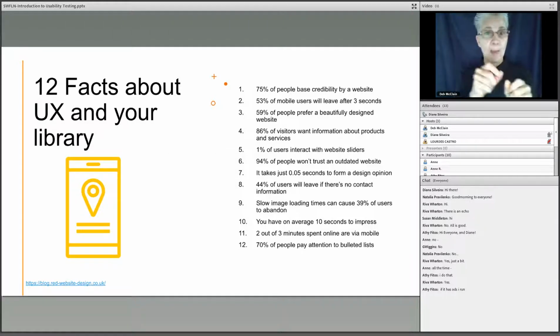So this is just, I'm not going to read these statistics to you, just some general statistics about websites that I thought were interesting as we did this. I'm going to pull a couple things out. But especially right now with COVID, so many of our users are digital.